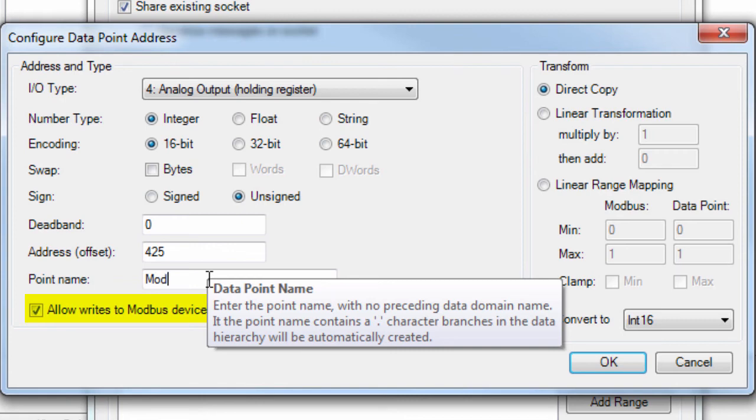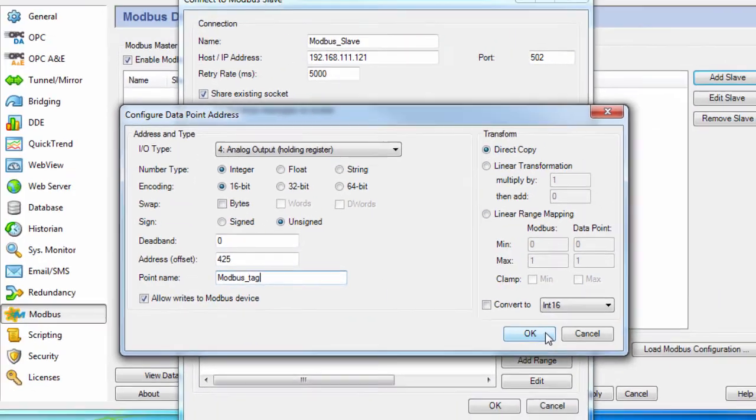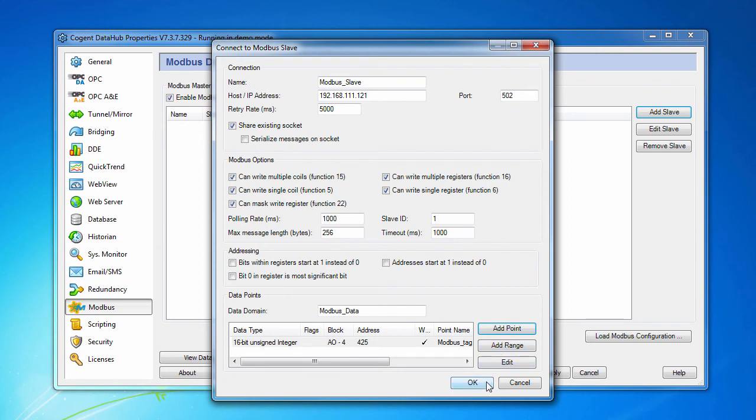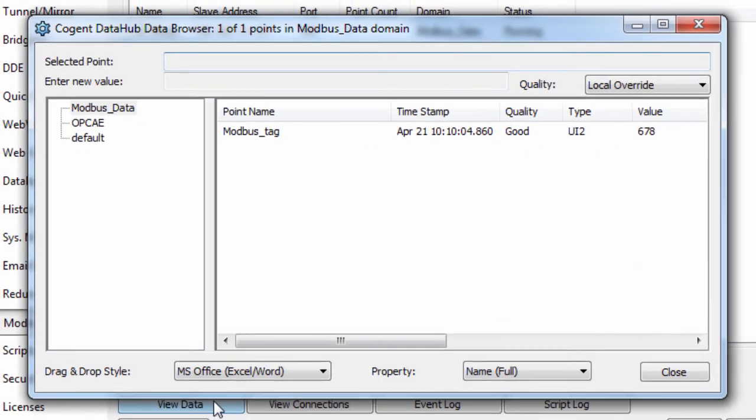Leave the Allow Writes to Modbus Device box checked if you want the item to have read and write access from your client. The transform settings can be left at default unless you wish to scale the values in some way. Click OK to configure the data point and then click OK again to complete the configuration of the Modbus slave. Click Apply to implement all of your changes to the configuration. You should now see the status of the Modbus connection change to running. Click View Data to see the values from your device.